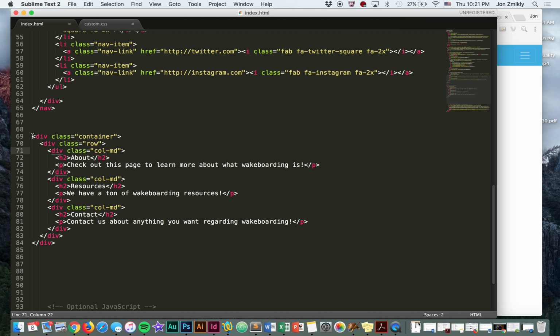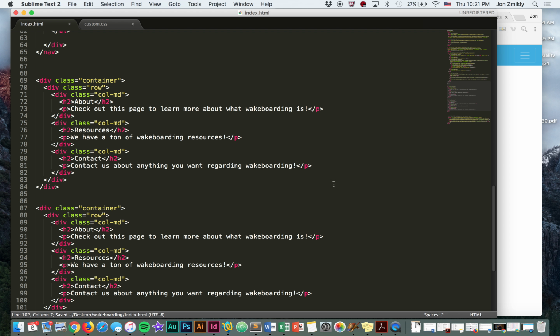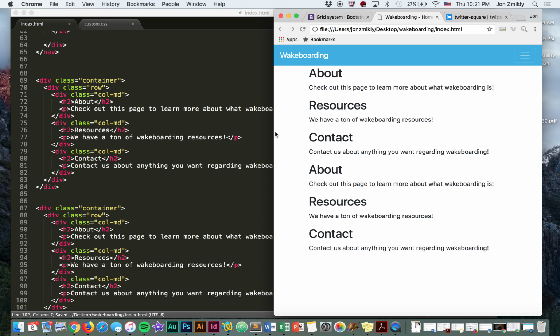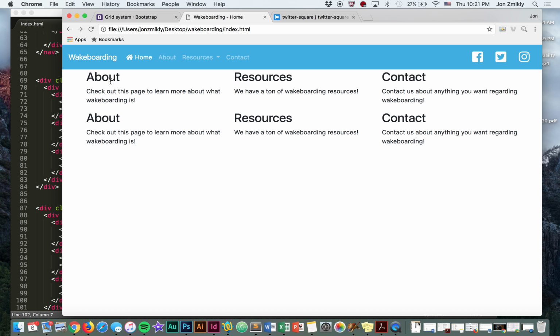So that works all well and good for this layout, but the cool thing about Bootstrap is you can have multiple layouts on one page. You don't have to just have a column, column, column. So I'm going to go ahead and copy this and paste it below and save it again, and we can create yet another row of 3.